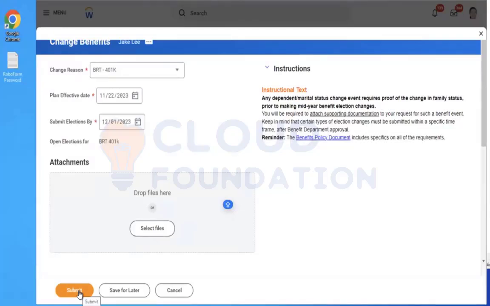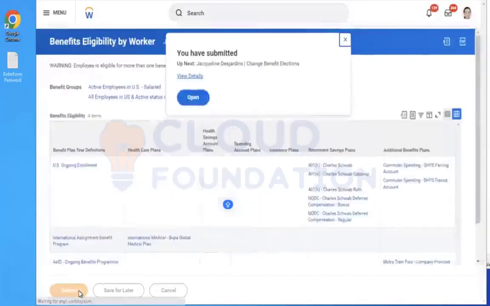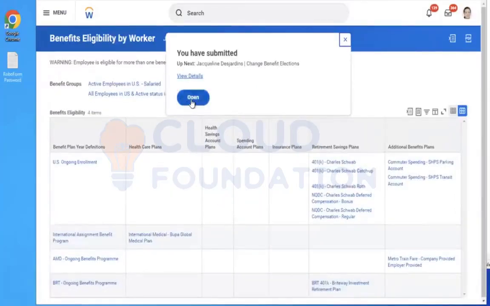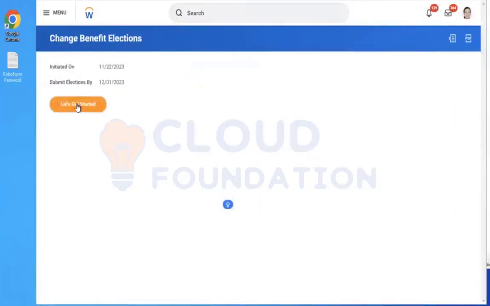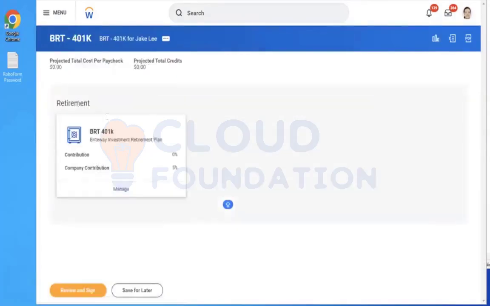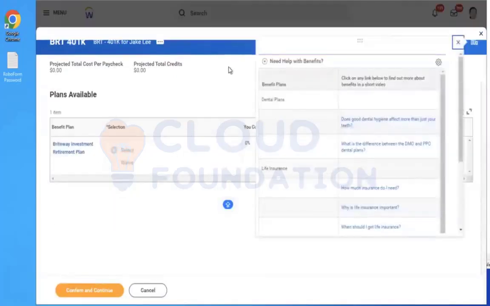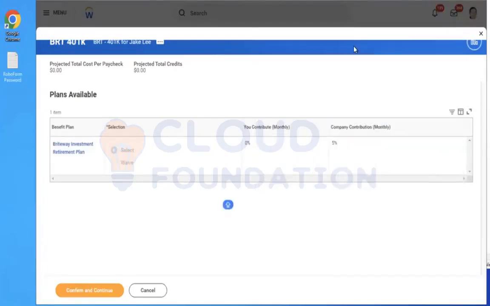If it is not allowing, again we need to troubleshoot. I'm submitting. Of course, the BP process is something different here. Yeah. Open. Let's get started. Manage. Okay. Now see here. Your contribution is monthly 0 and company contribution monthly is 5%. So why is it not directly defaulted?